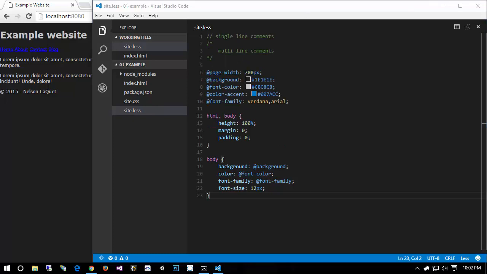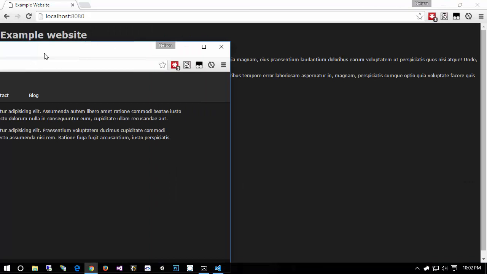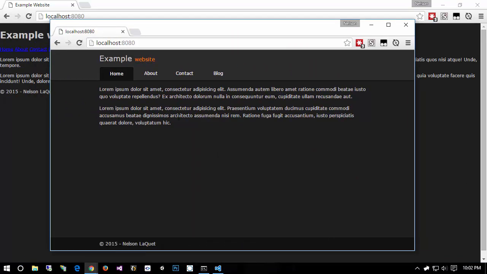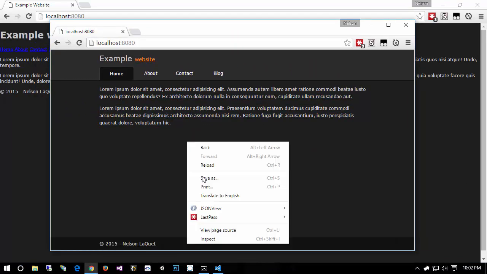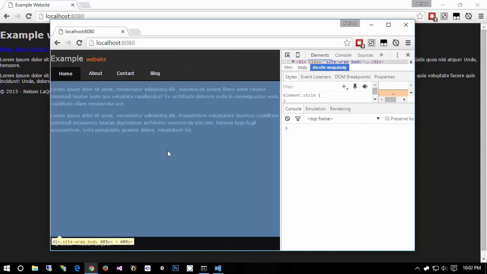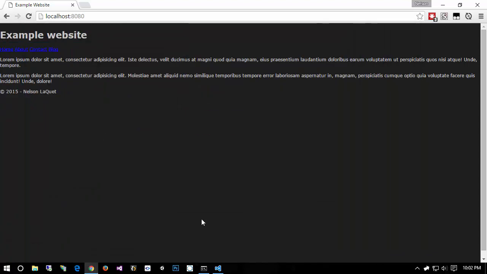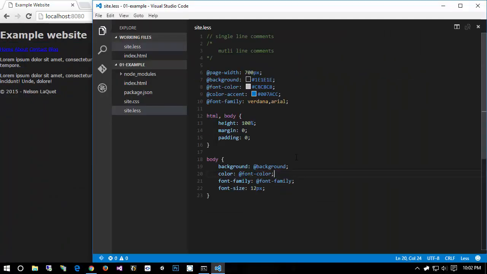Alrighty. So the first thing I want to do is go ahead and separate these out into columns. As you saw before in the example, we have our header up here, we have our body, which is taking up all of this space, and then we have our footer at the bottom. I'm going to use Flexbox in order to do this. So let's hop over into our code and open up our less file.